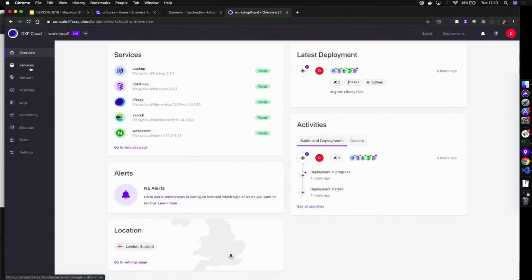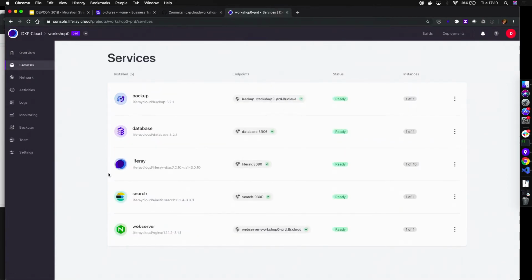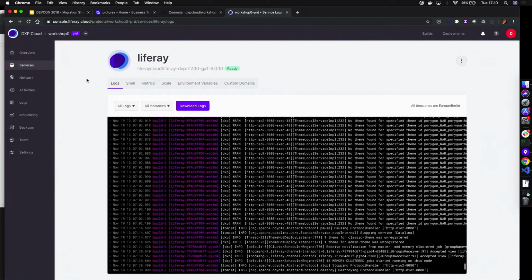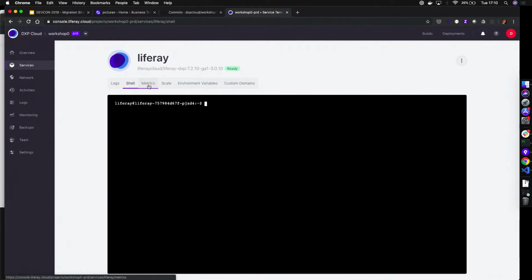Okay. We also have services. What is important here is that we have logs. This is something that we are going to use. Shell, metrics. So it's pretty much how a regular environment works, but everything is on the cloud. Everything is here right in your browser. So you don't need to SSH into any machines or remember passwords. Everything's available for you right here.